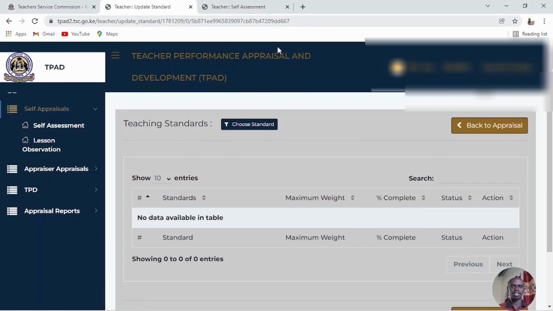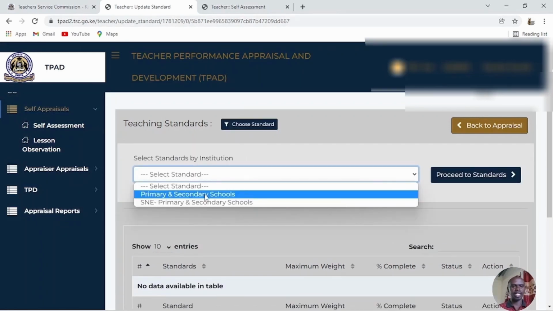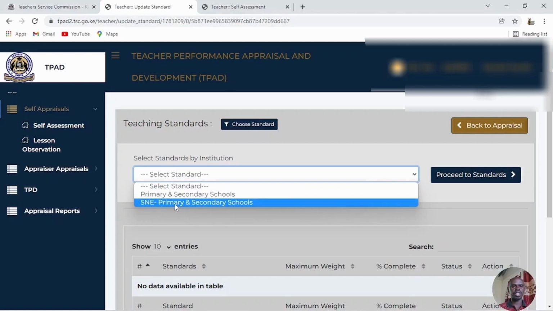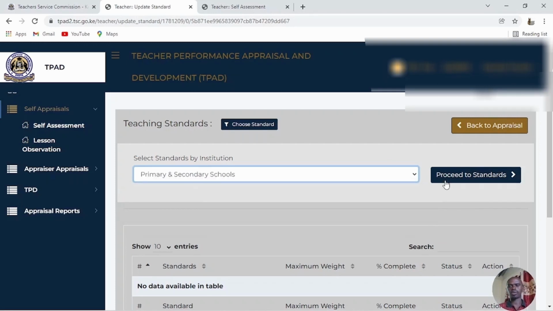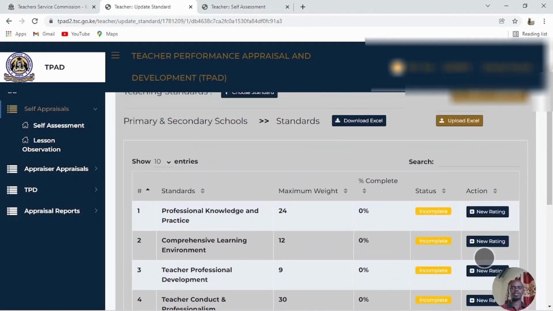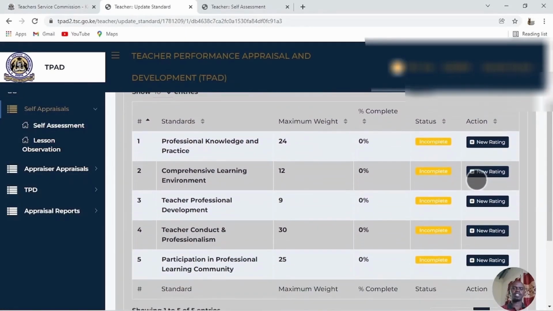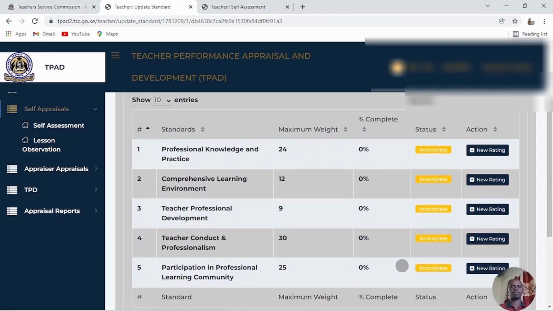In this part, you have the option to select whether you are in a primary school or secondary school, regular schools or special schools. In my case, we are in primary school regular, so we click on that and proceed to standards. On this landing page, we have 5 main standards: professional knowledge and practice, comprehension learning, teacher professional development, and the others already listed there.